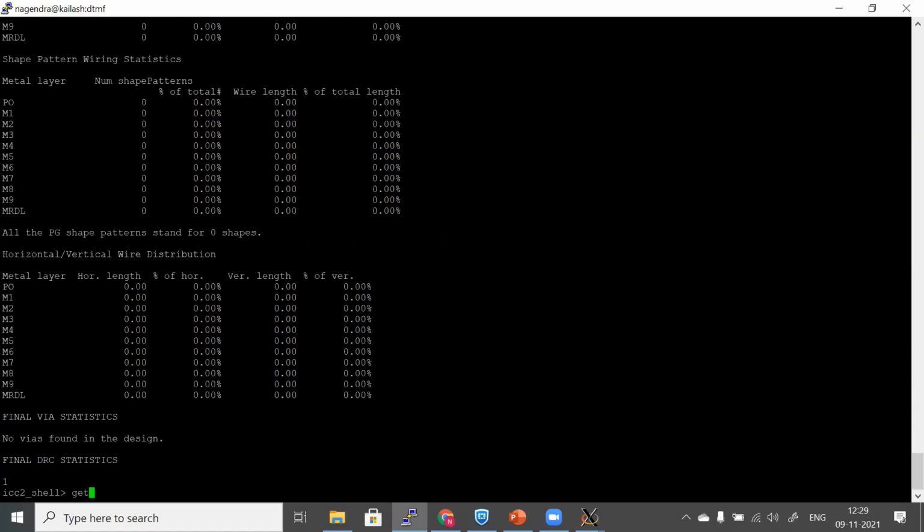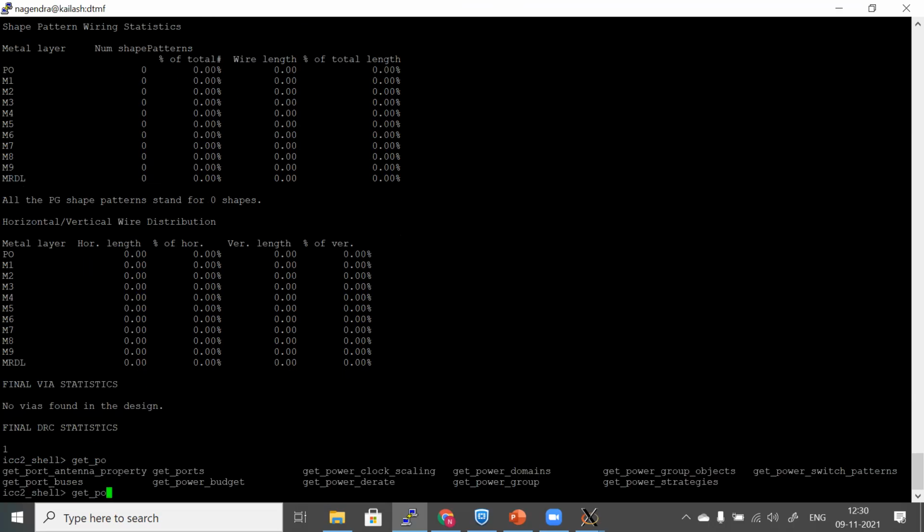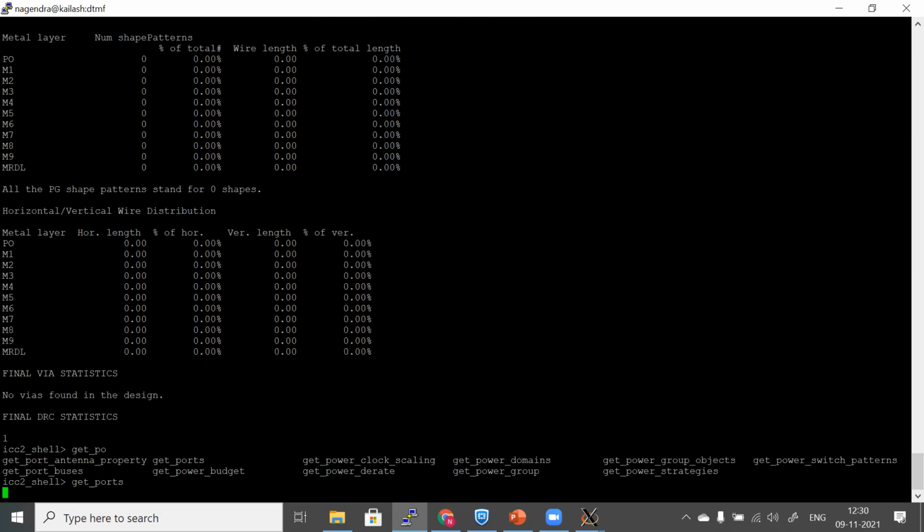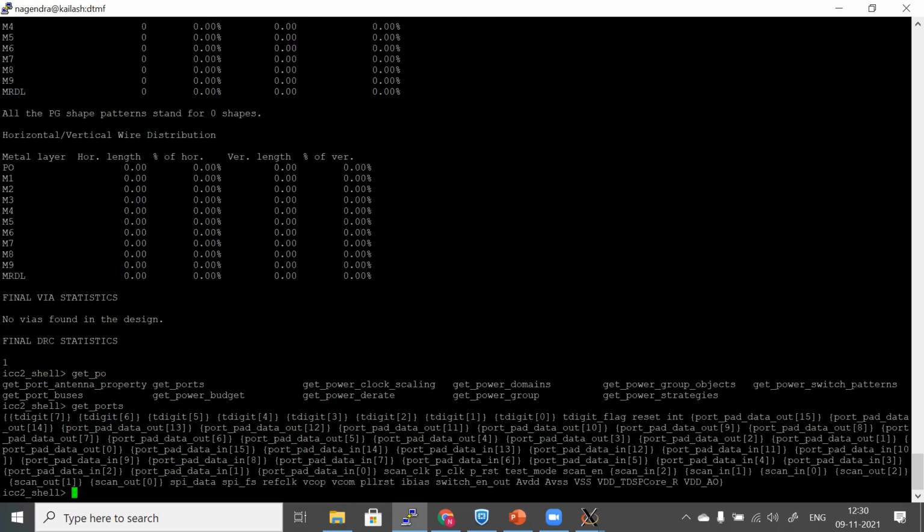Okay, get underscore. Now what is the command to get the ports and pins? Get ports. Get underscore ports, right? Okay, we'll see how many ports are there. So I need the count. How to get this? Size of collection. Good. Size of collection, right? Yes or no? Yes, sir.